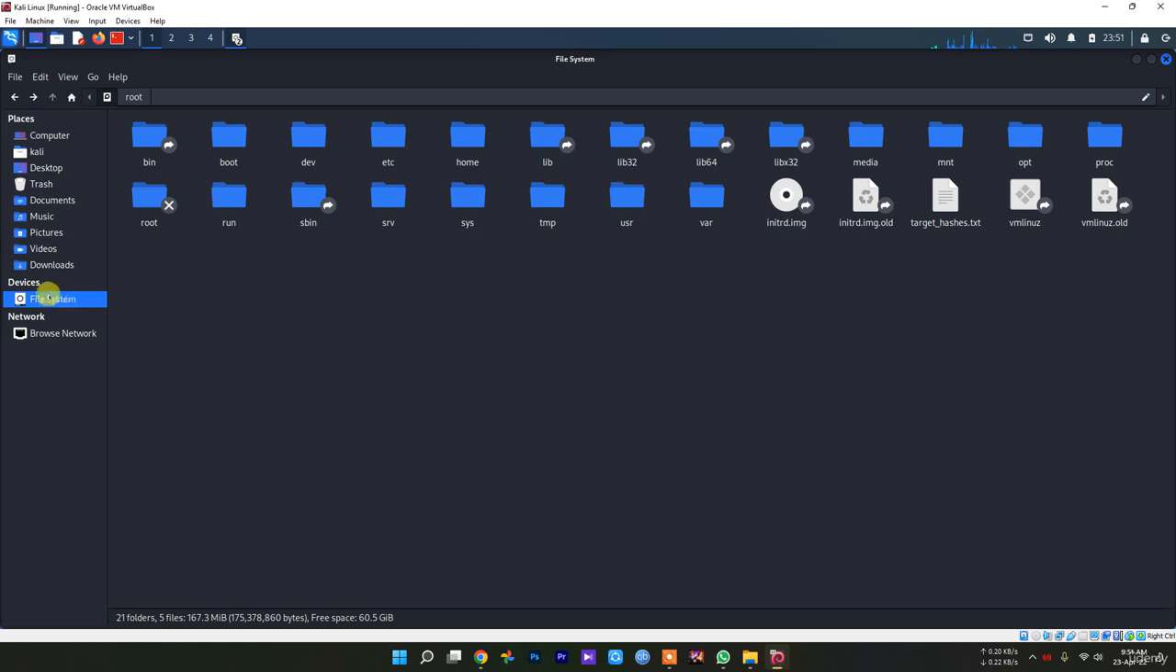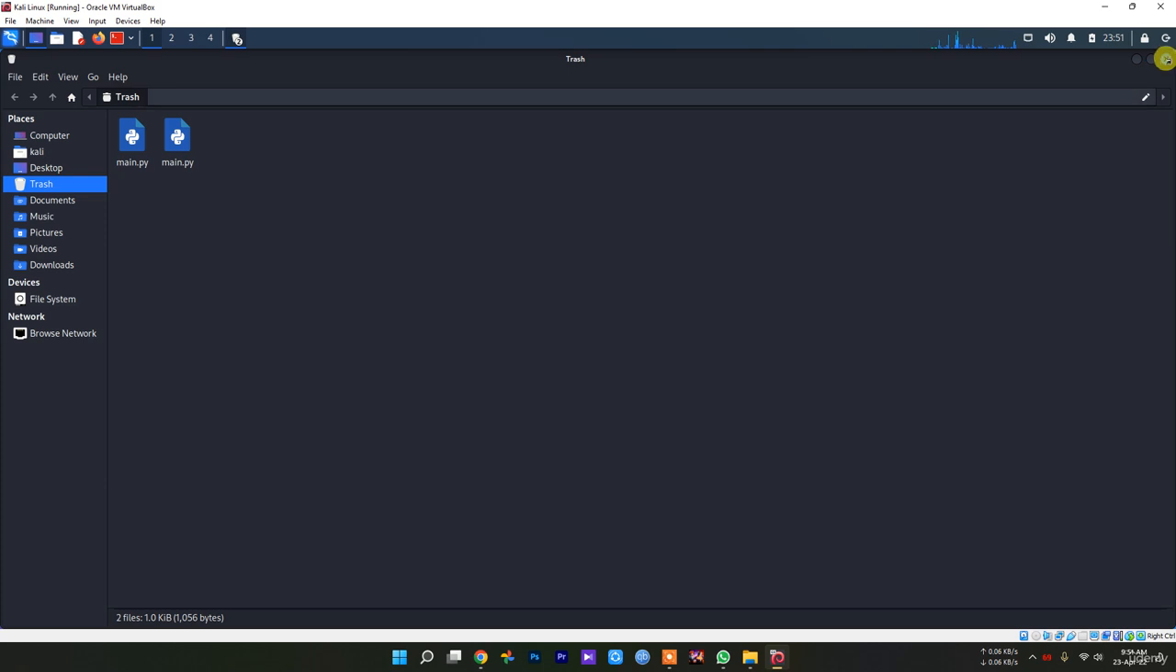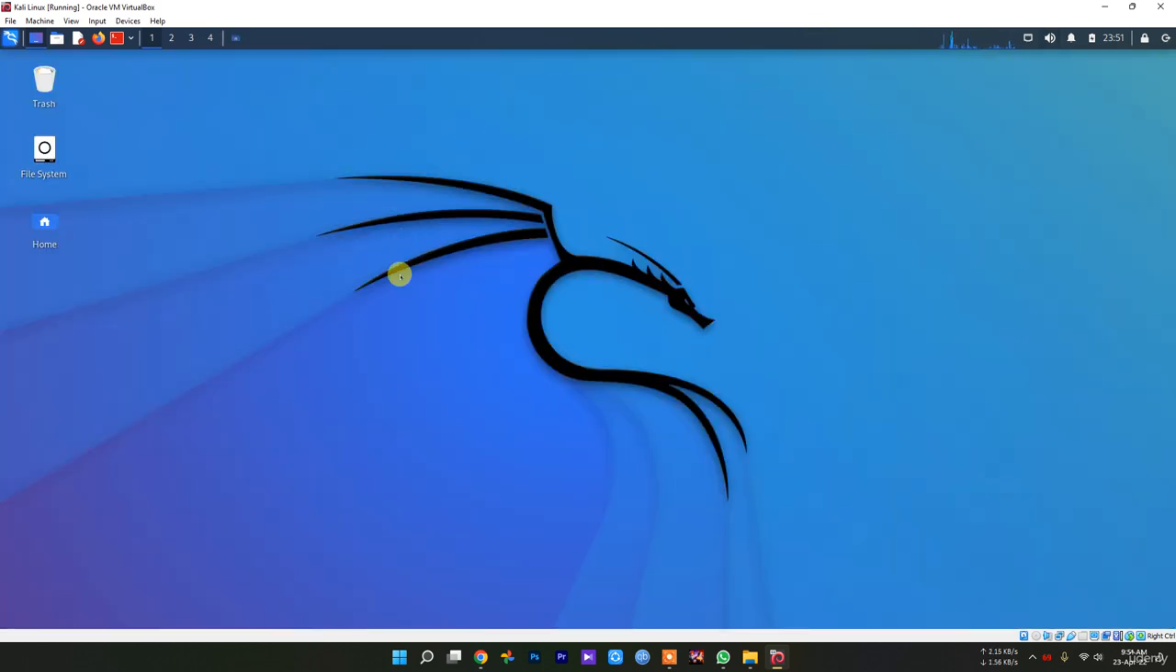So these are all about the file system. Then this is our shortcut. This is the trash folder, similar to Windows and Mac. You can create any shortcut if you want, similarly to what we use on our Windows machine.